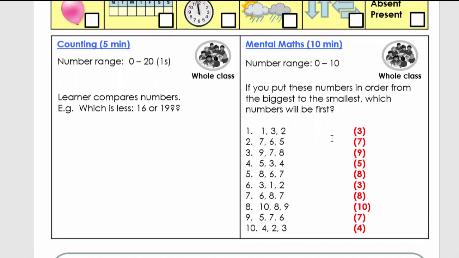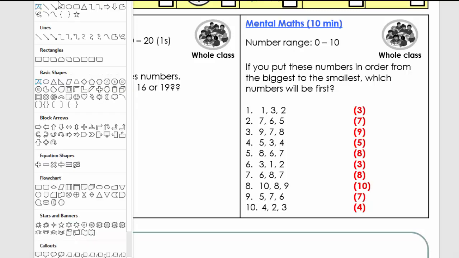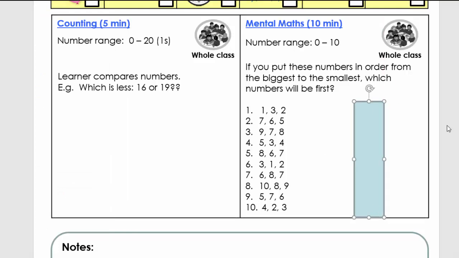Then the next activity, we suggest that you do it orally with your child so they can listen, or with the children in the class. That's why we provided you with the answers here. So maybe if you want to show it to the learners, we just need to cover it up. So I'm just going to cover it like this.